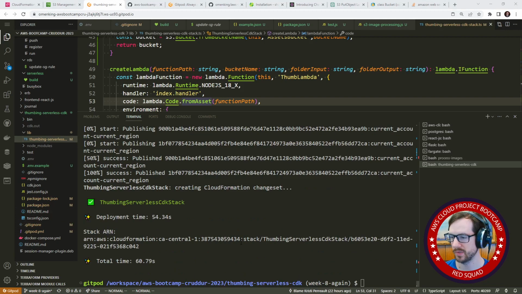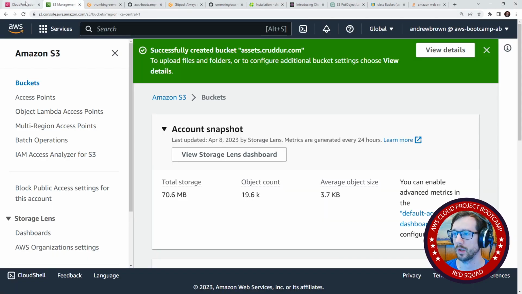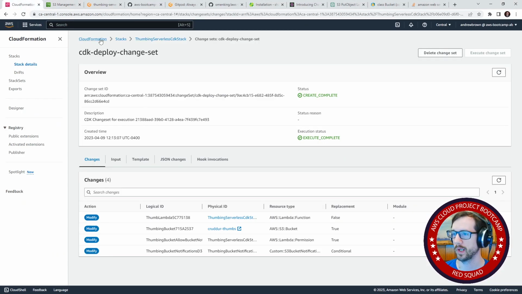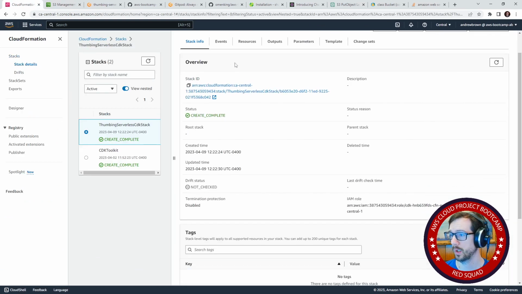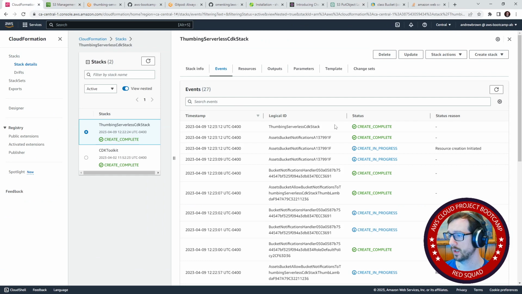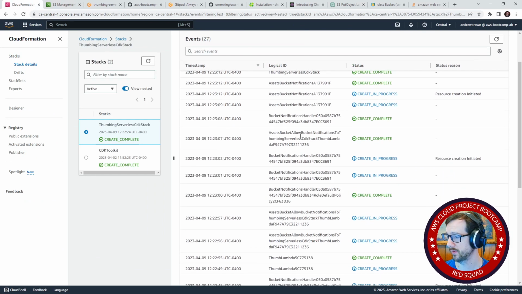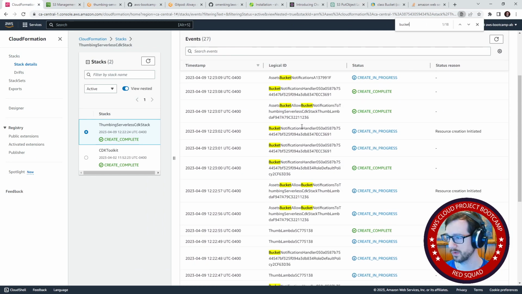All right, so that is now done. And so let's take a look here at what it's done. So we'll go back over to CloudFormation and just make sure that it's worked. So we go here and we go to our events, and how did it handle the bucket? Let's go here to events and take a look.